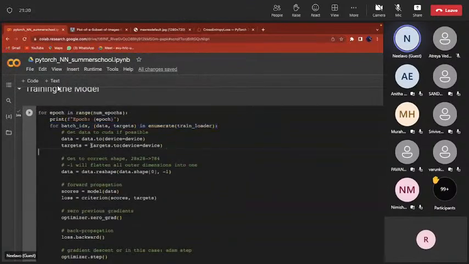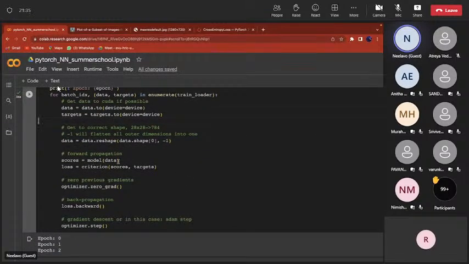Again, we define data and targets the same as earlier. This is reshaping, same as earlier. Define scores, calculate the loss. And here's when we do the actual learning part. We do the optimization. So again, you have to do nothing, no calculation, nothing.